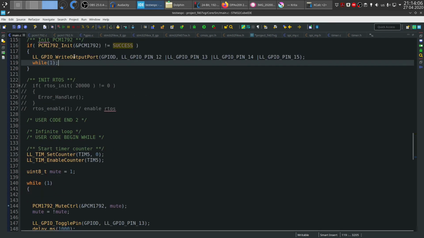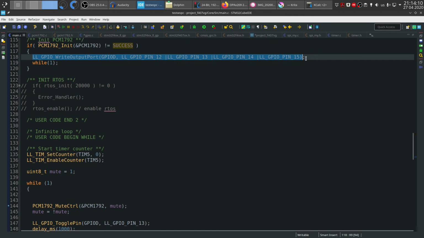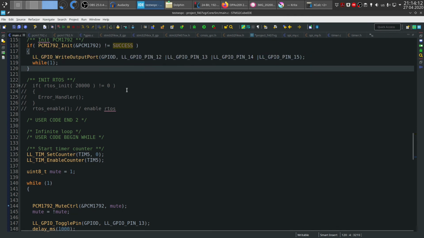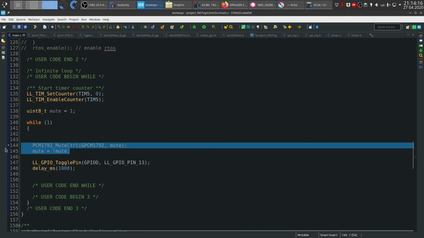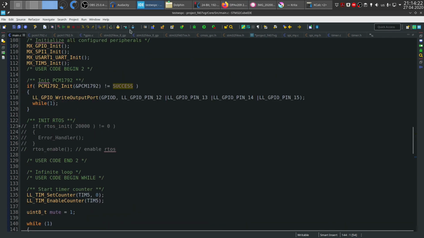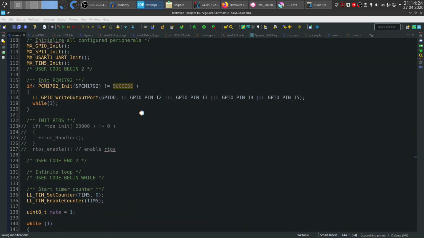So this is the init function over here. In this case, an infinite while loop, but before that we just enable the LED, so I know that there's a problem. And here we just toggle mute, so we can hear the actual effect of this library. So now let's upload this code.